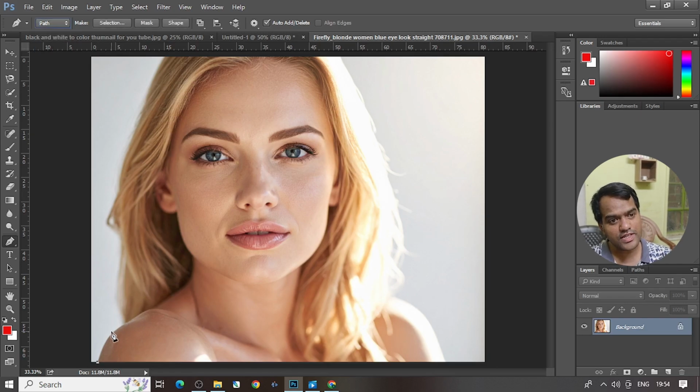And you can also see that path, shape and pixels are there. You have to go through path. Shape will make a shape. If you want to build any type of shape, a rectangular shape or circle, then it will help you do that. So you have to go to the path section. You have to select the path section from here.